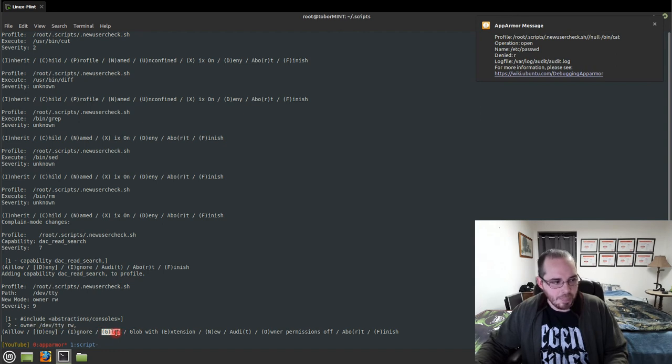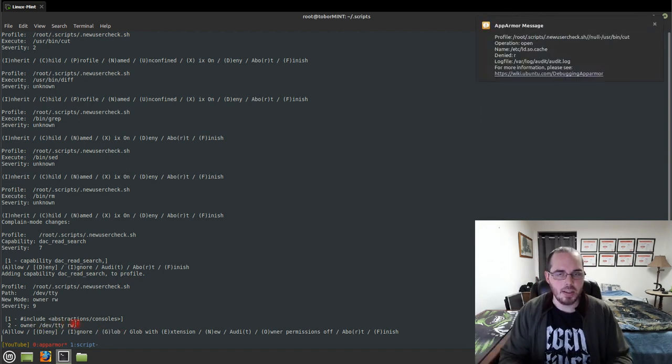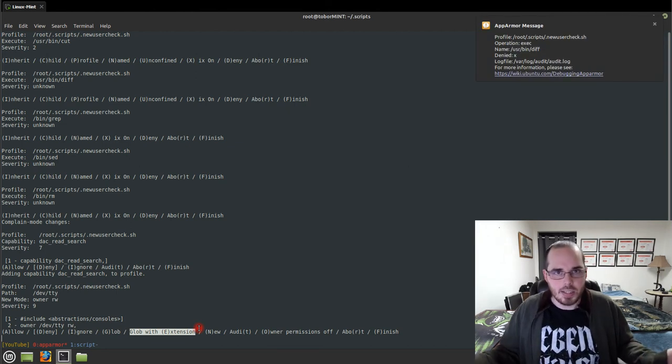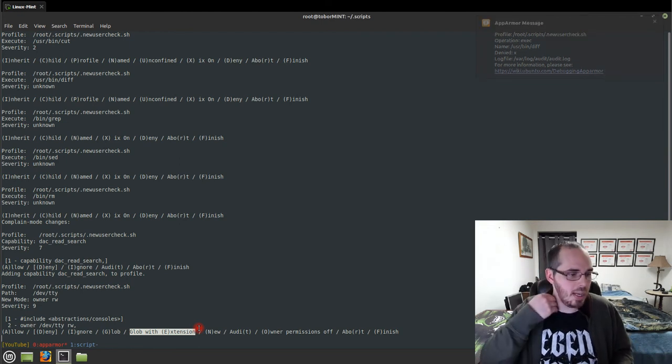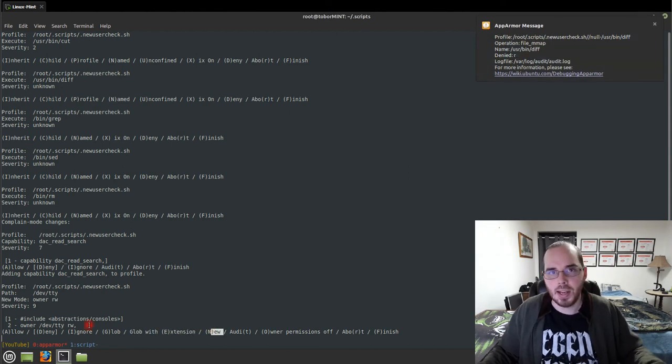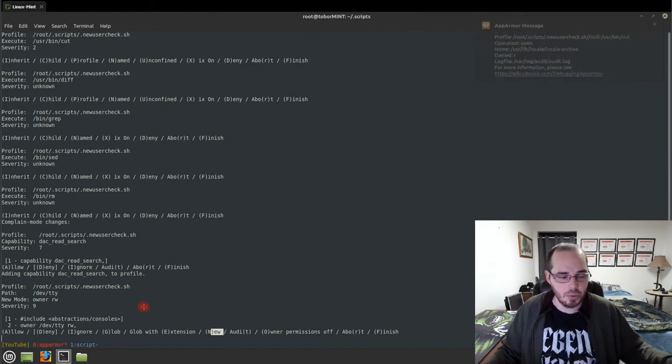If you use glob, you can modify this so that it uses a wildcard at the end of the directory, allowing access to everything inside of there. You can glob with extension, which allows you to choose a certain file extension. So every .sh file extension in that folder, you're going to have access to. Or you can, of course, create a whole new profile for this one dev-tty, which would exist in /etc/apparmor.d, kind of that whole new profile.